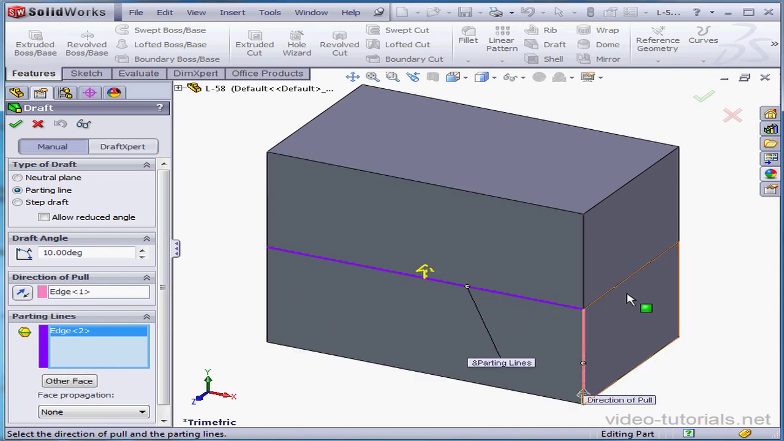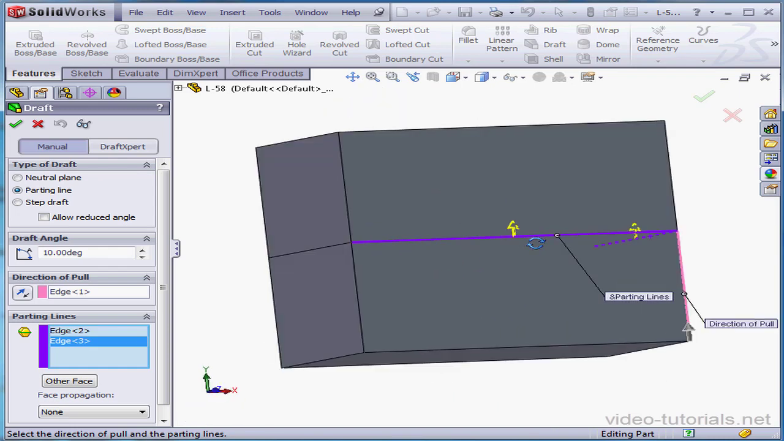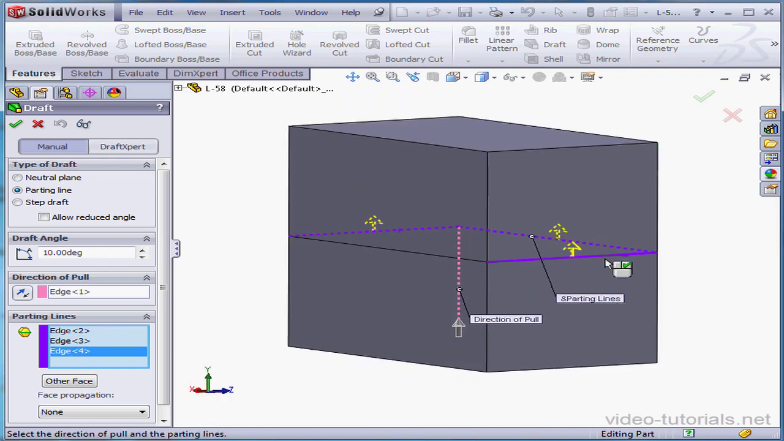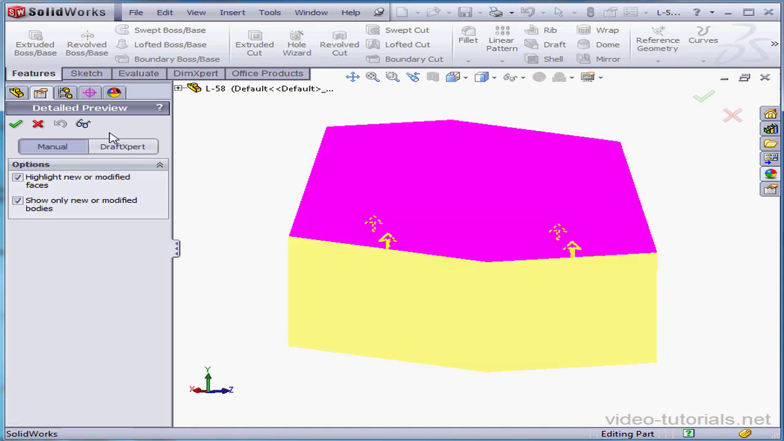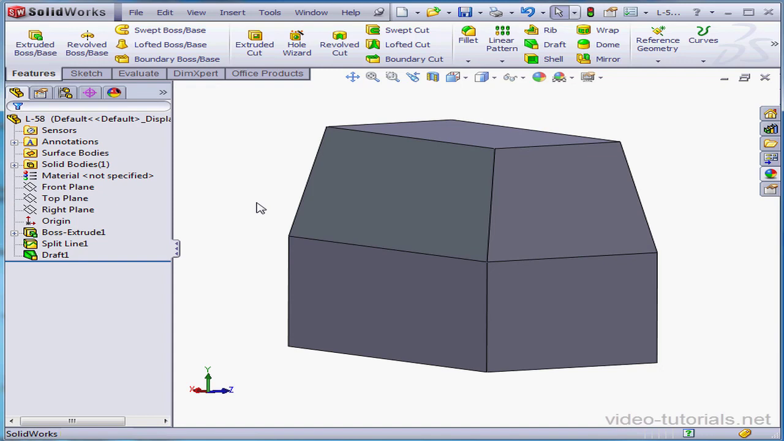My first line, second line, line 3, and line number 4. The draft angle we'll leave at 10 degrees. Let's see a preview. Looks fine, so let's accept. And this concludes our lesson about creating a draft using a parting line.